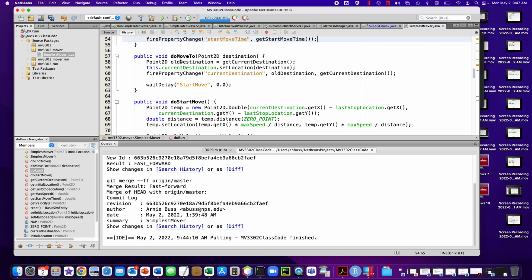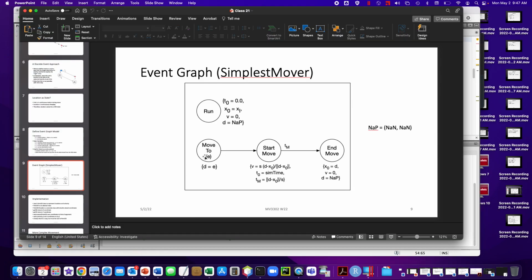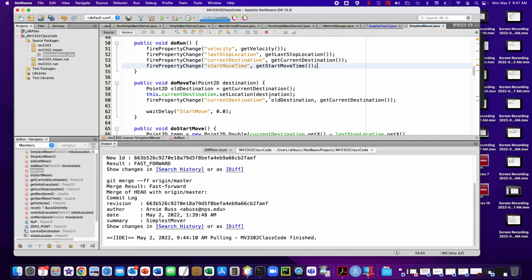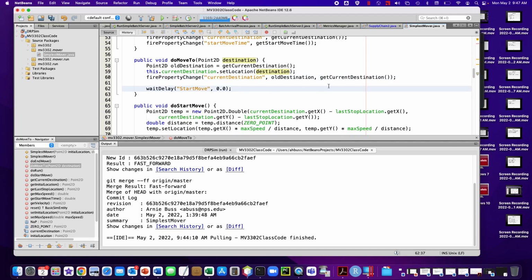All right, so here, move to. What does move to do? Move to simply sets my destination to what the argument is. So if I say move here, then again, the old one, set the location and fire the property change, and then I schedule the start move event with a 0 delay.